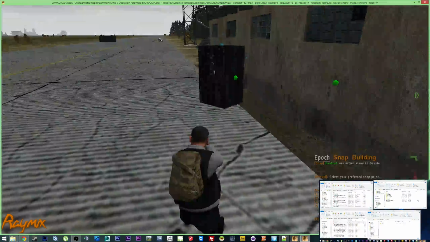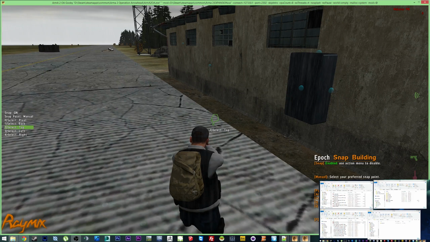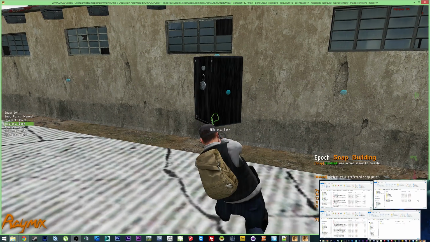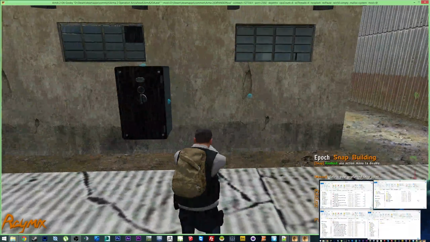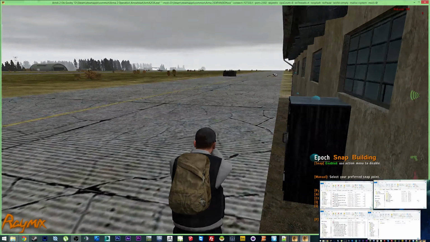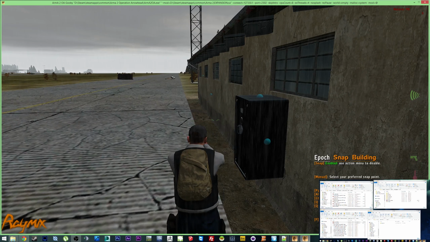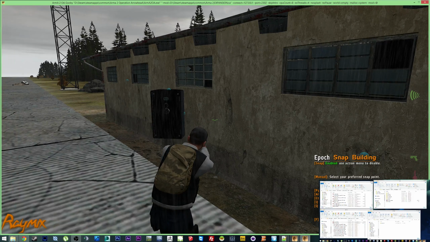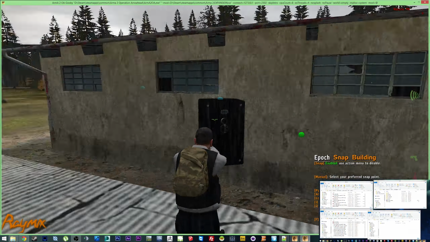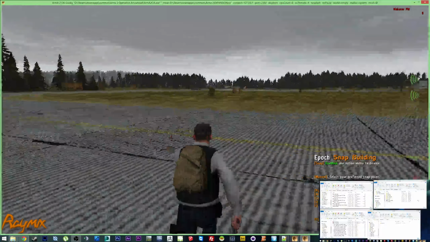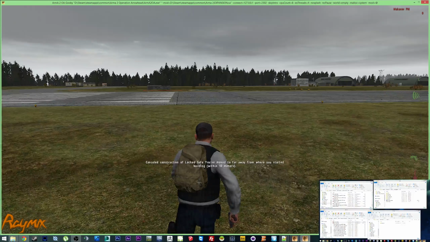Let's check. Let's select the back part only. A bit too far. So there you go. Now we just snap the safe to a barracks. Now let's go test out how it works against other safes.